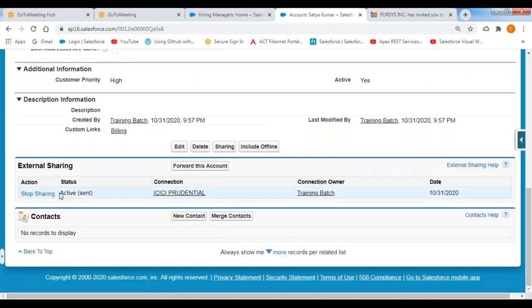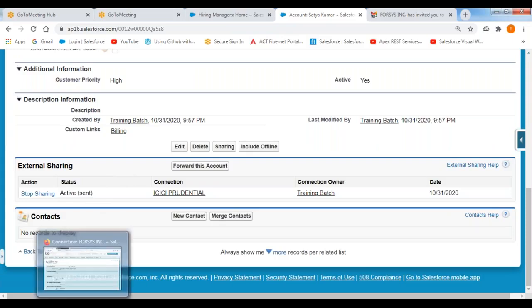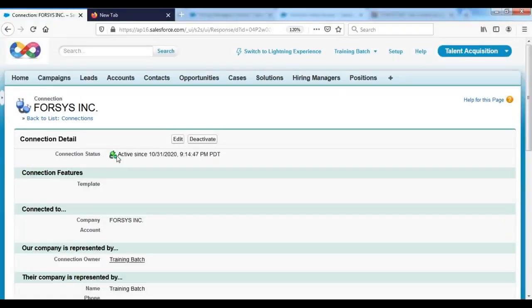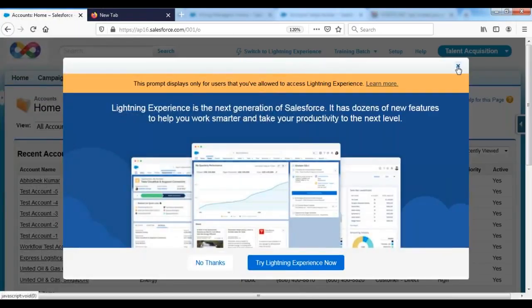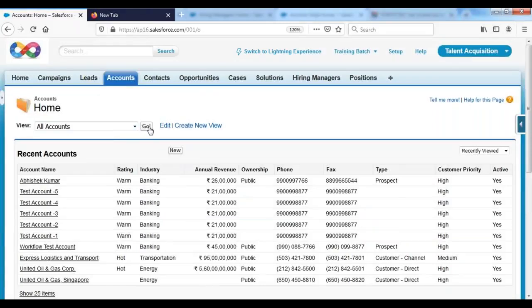Now see, here it shows active. That means the record has been shared successfully. Let's go to the partner organization. That means this is the consumer. Go to the accounts. You can see that record also.